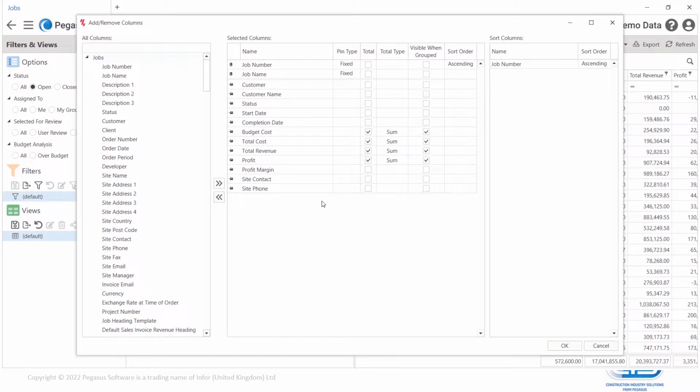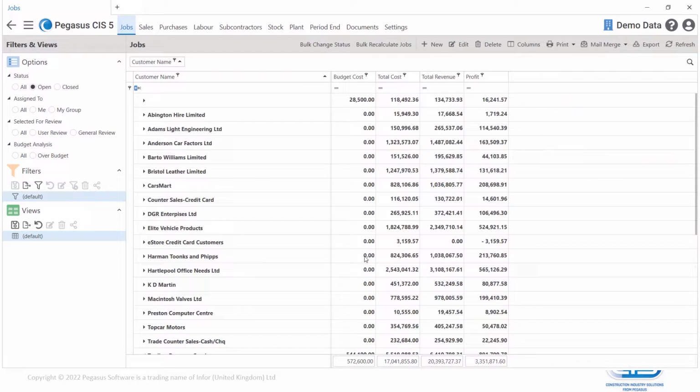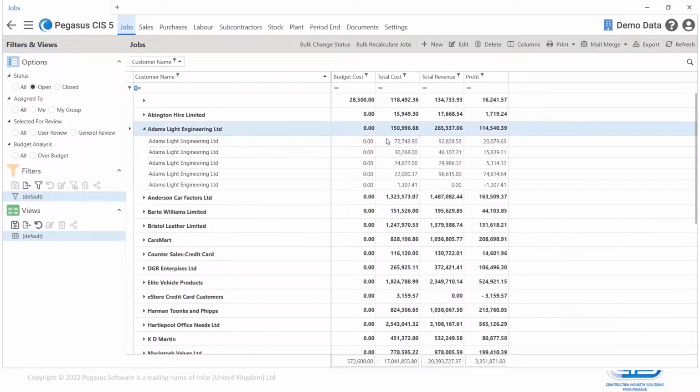What I can do is group things together. So I'm going to group by customer name. So in other words, I want the customer name, then I want the job number, the name and the customer and all that other stuff to come after that. So I'm going to group it by customer name. In which case the view looks different. Here we go. Here we've got Adams and those are the jobs. I can't see the job numbers for Adams.